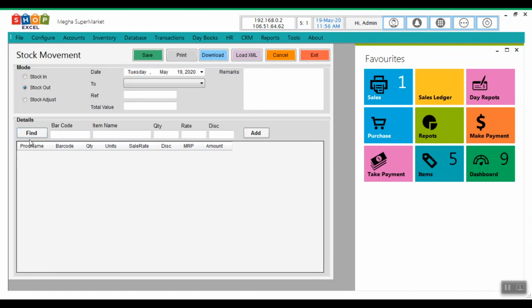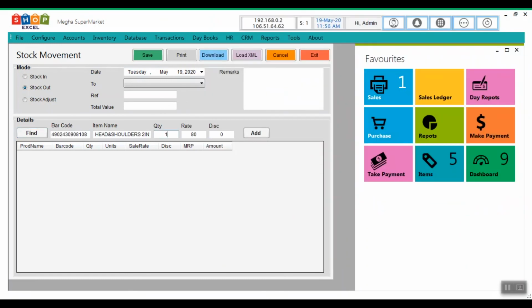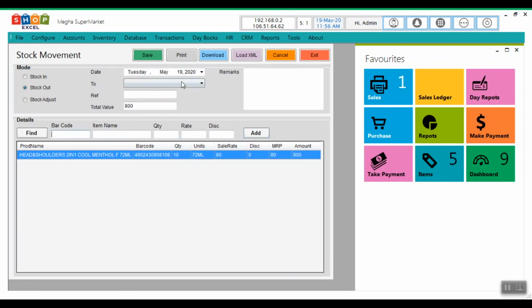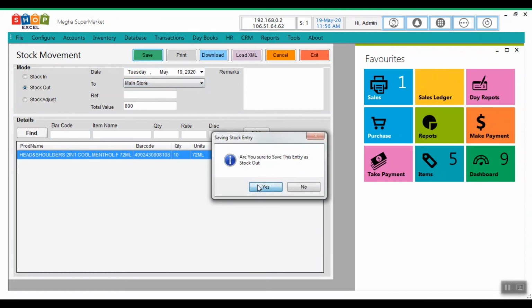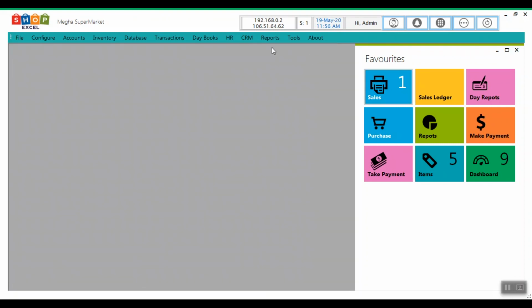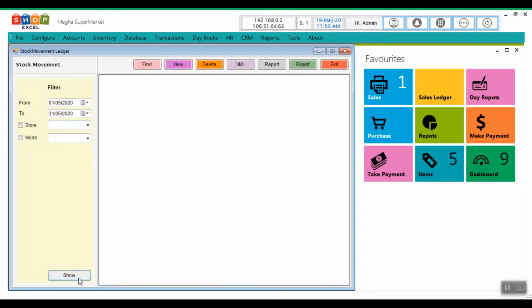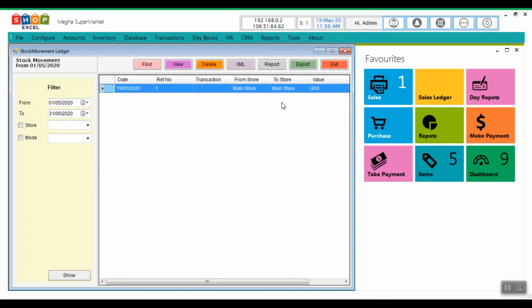Suppose you are doing stock out, select the item which you are sending. Suppose you are transferring this item, select the quantity as 10, click on add. To the main store you are sending, click on save. The related stock movement details you'll get in the stock movement lecture.